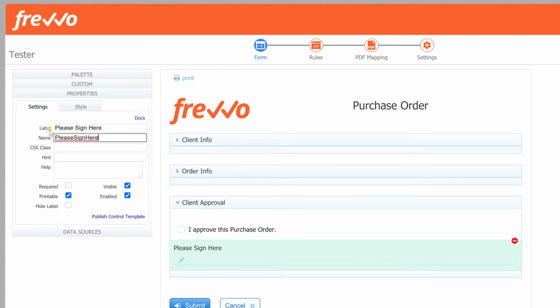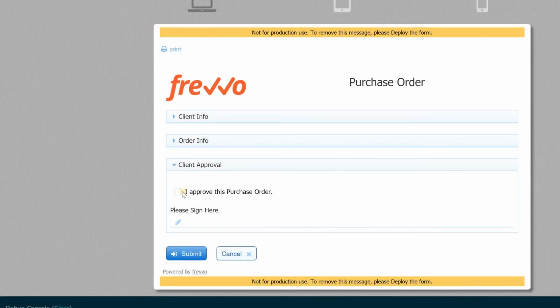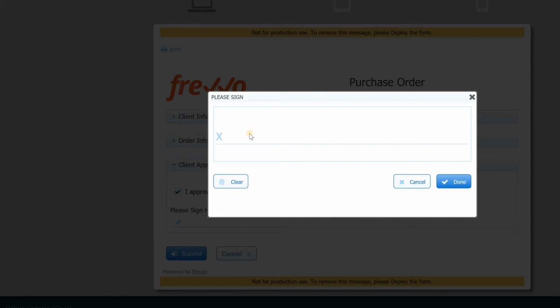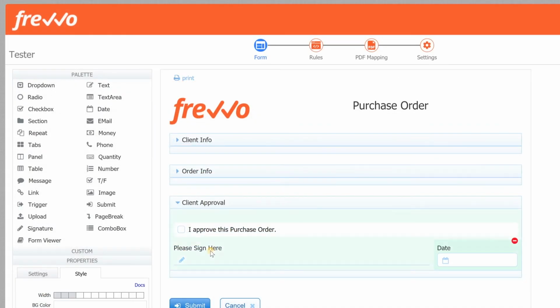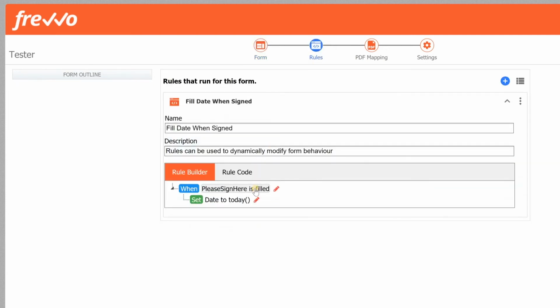The signature control is designed for this case and allows any user to click to sign using their mouse or touchscreen device. One common scenario is to add a signature control and a date control to the bottom of a section, and then use the visual rule builder to create simple logic that if the signature is filled, set the date to the function today.